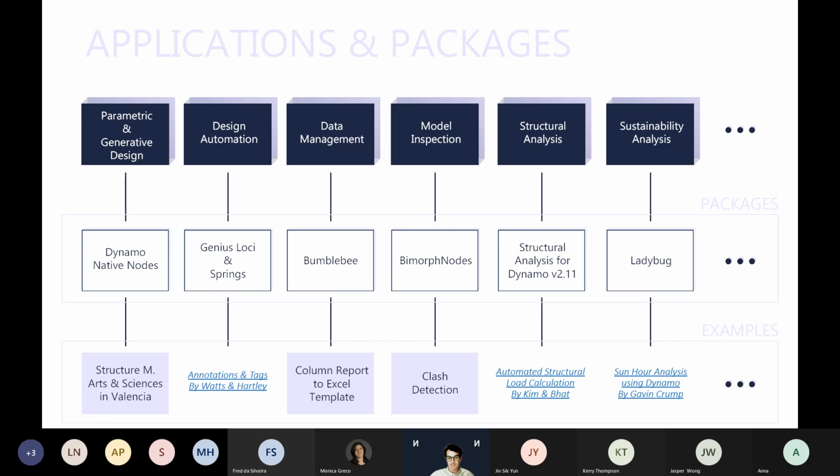So for model inspection, BMorph nodes is probably one of the packages to underline, which has several nodes. For example, the intersection node. There are a few nodes that detect intersection between geometries and elements, and those we're going to have a look at today in the clash detection example that we do.